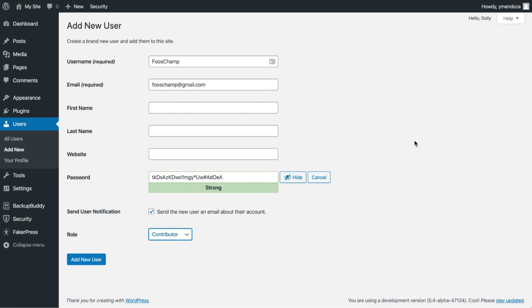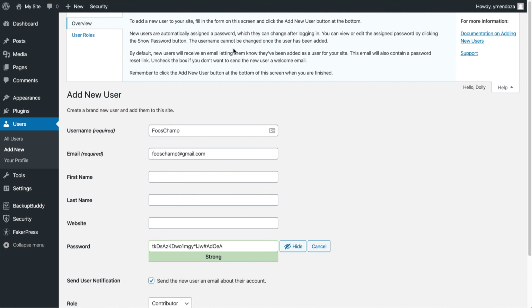And if at any time you need help or have any questions, you could always head up here to the Help tab, where you'll get a brief overview of adding users and links to documentation and the support forums where you can ask questions.